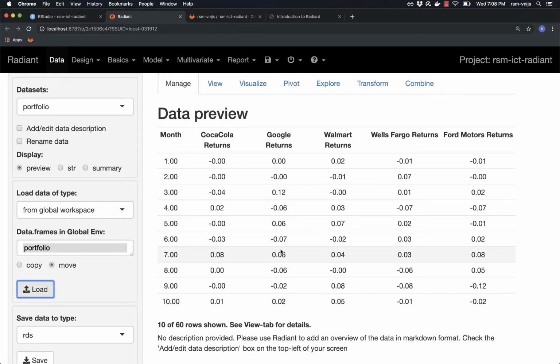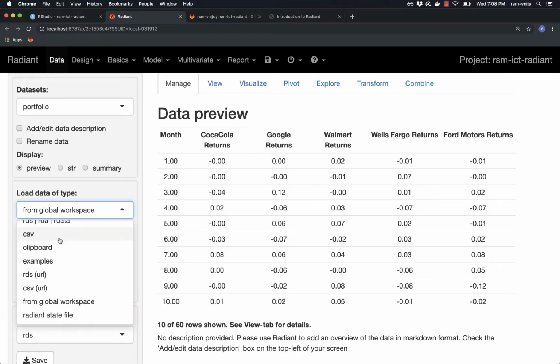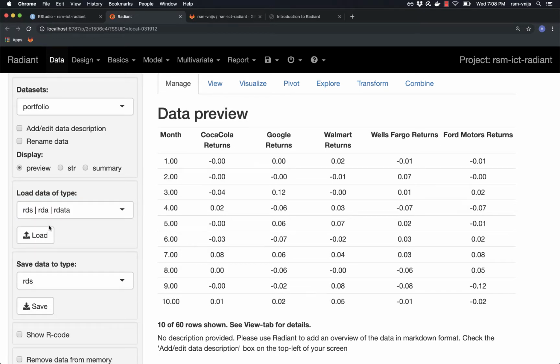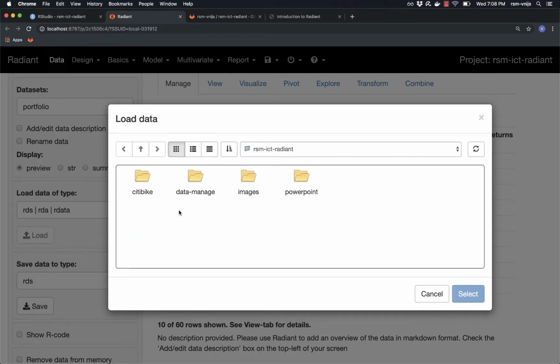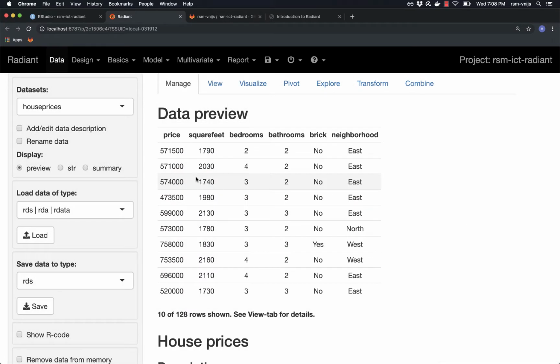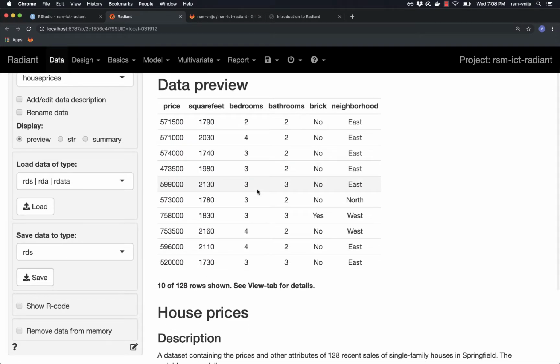Okay. Now the next phase is, and this is the next part of the document again, the introduction to Radiant. The next thing it asks is load the houseprices.rds file from data manage. Okay, so I'm going to select load data of type, click on load, and here's our file browser, data manage, and you'll see here the data types that we could load, and so house prices is the one that it asks for. So let's click on that, and here we have house prices.